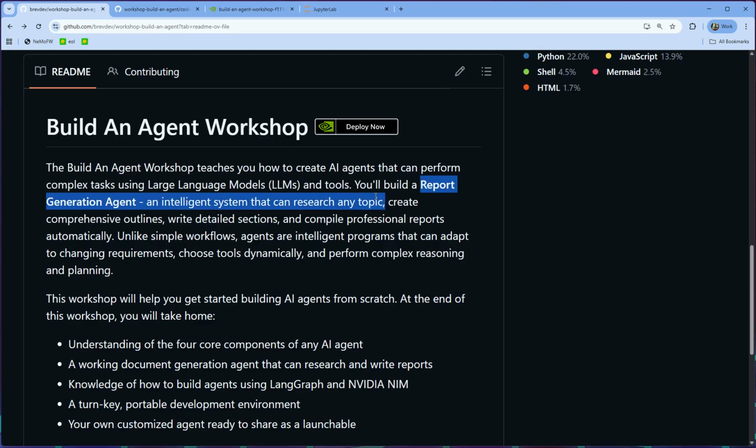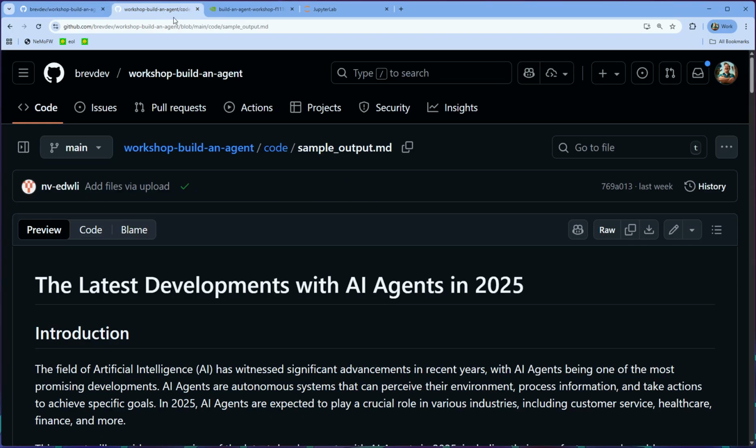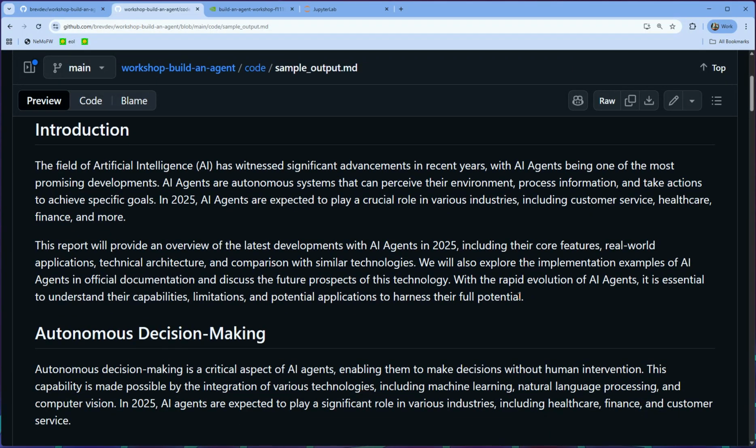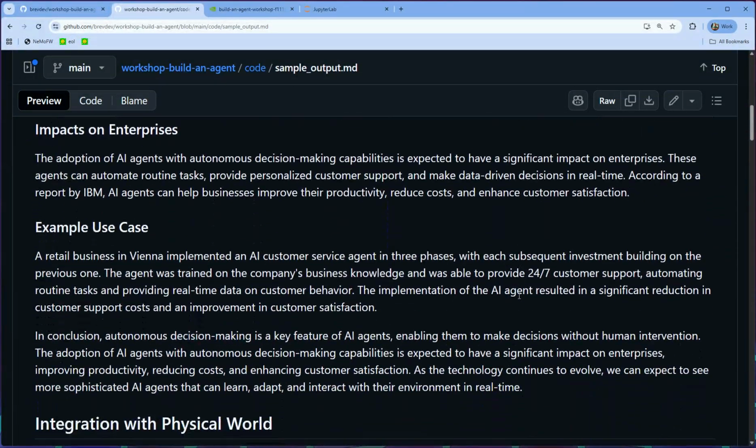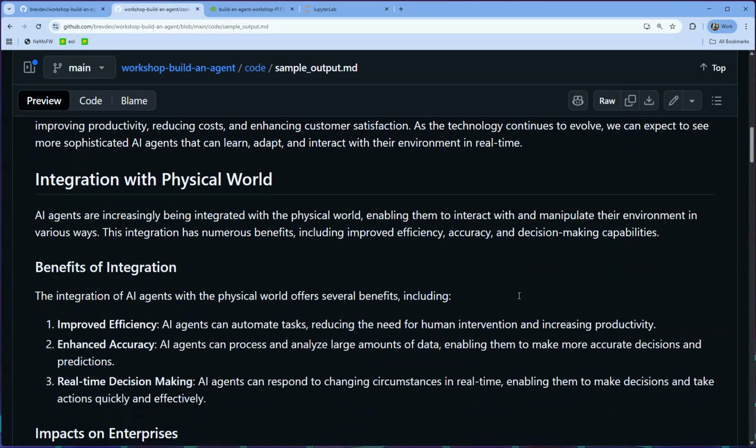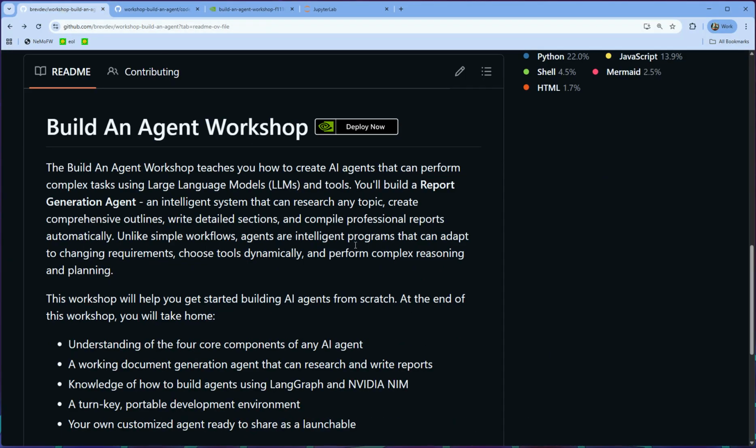Today we're going to go through the first part of the Build an Agent workshop. Specifically, we're going to build a report generation agent. What this is going to do is allow you to build a markdown style report just like this. This is a very popular use case for AI. We're going to build this agent powered by NVIDIA Nemotron Nano V2 through OpenRouter endpoints. That's right, Nano V2 is available on OpenRouter for you to use.